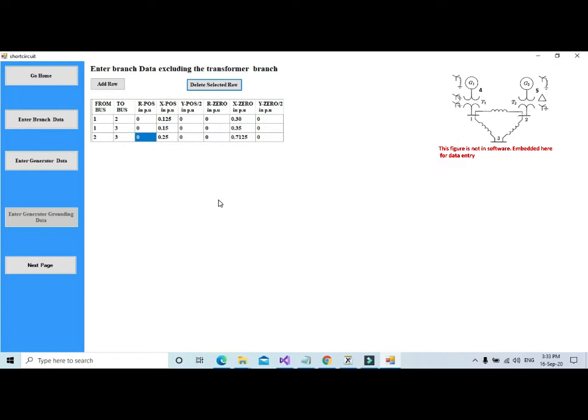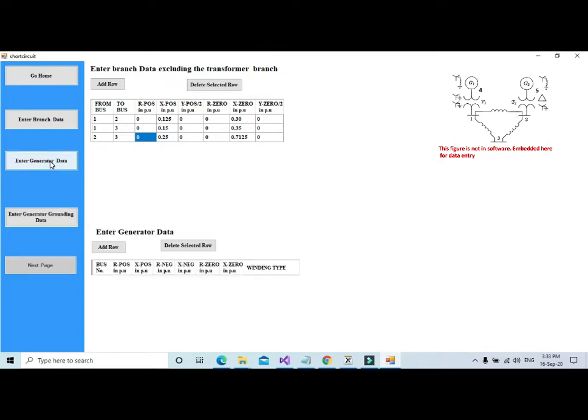Now we want to enter the generator data by clicking enter generator data. In this problem, 2 generators are present, G1 and G2, so 2 rows are to be added. The generators are connected at the 4th and the 5th bus. The positive sequence reactance is 0.15, and the negative sequence reactance is also 0.15. Similarly, the zero sequence reactance is also 0.15.